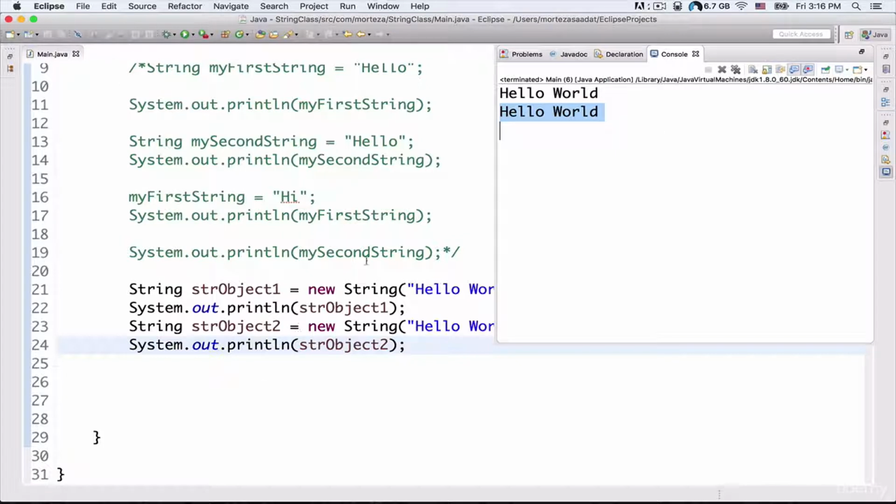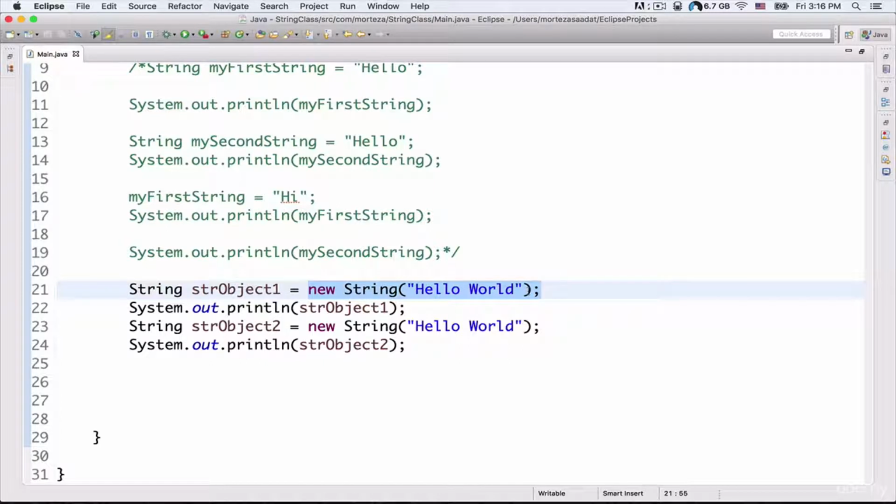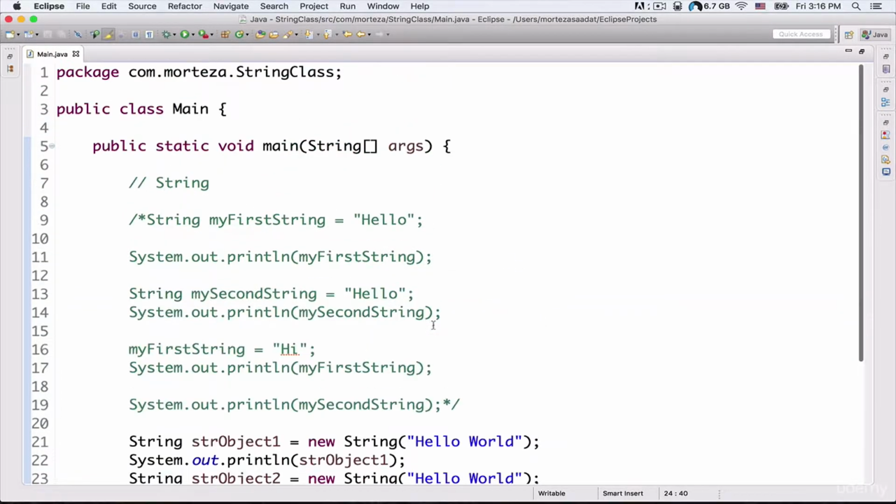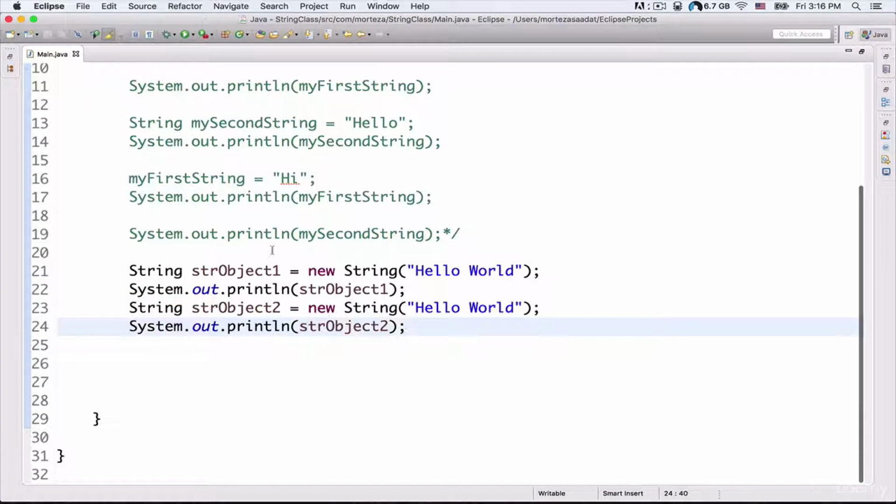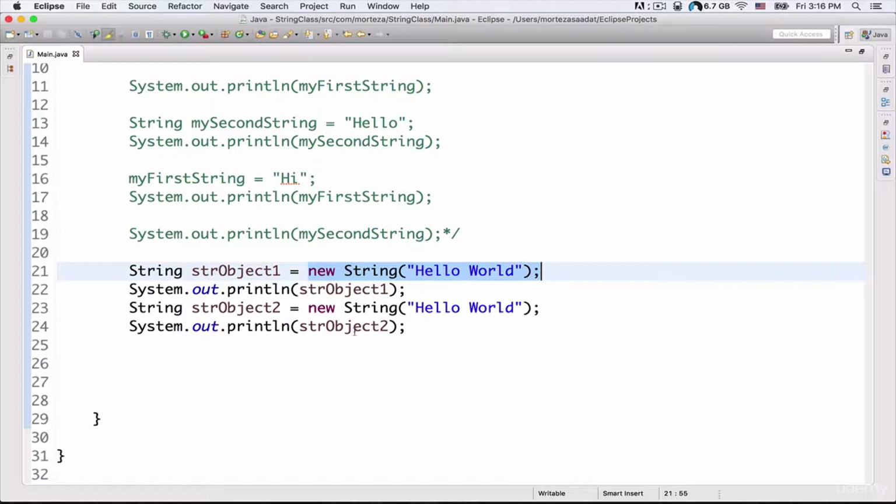Because we created these string objects by using the new keyword here, okay? So this is very important. You can create string objects by just using string literals, or you can create string objects by using the new keyword here, okay?